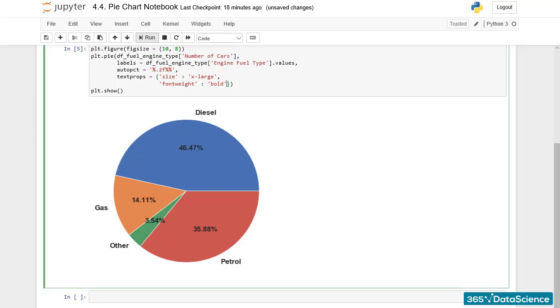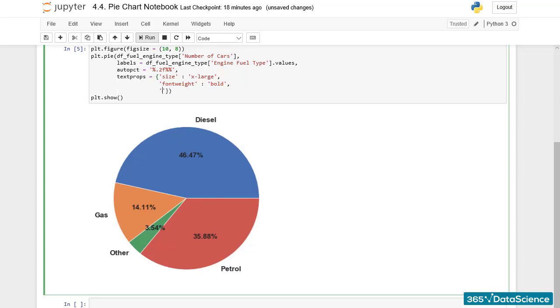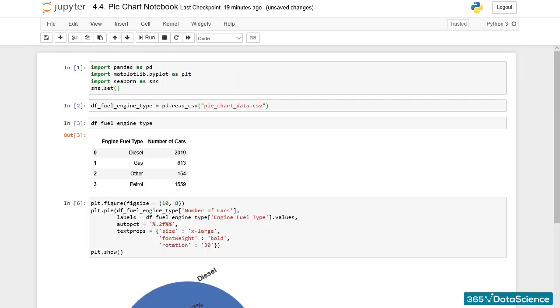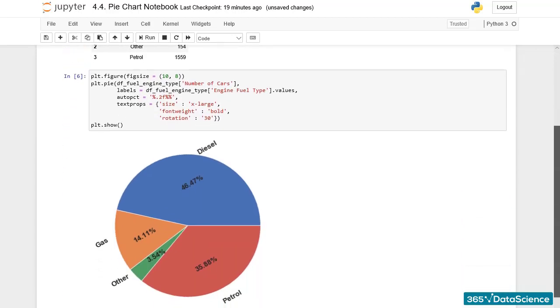Let's add another property in our textprops parameter called rotation. We could select vertical or horizontal here, or specify a rotation angle in degrees. Let's go for 30 for a rotation of 30 degrees clockwise and run the cell. Once again, the rotation trick proves quite useful when plotting graphs in Python.